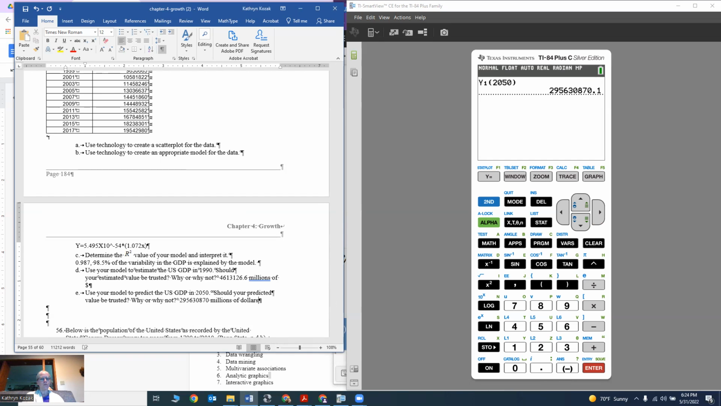Now, we want to know if we can trust that value. Well, 2050 is not part of my data set. In fact, we haven't even hit the year 2050 yet. So it probably shouldn't be trusted. We don't know what's going to happen. There could be some things happening, like a recession or other things that could change what that is.